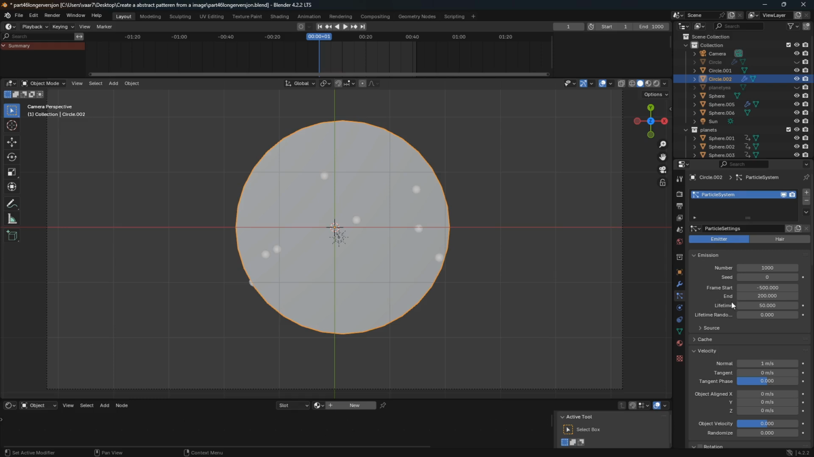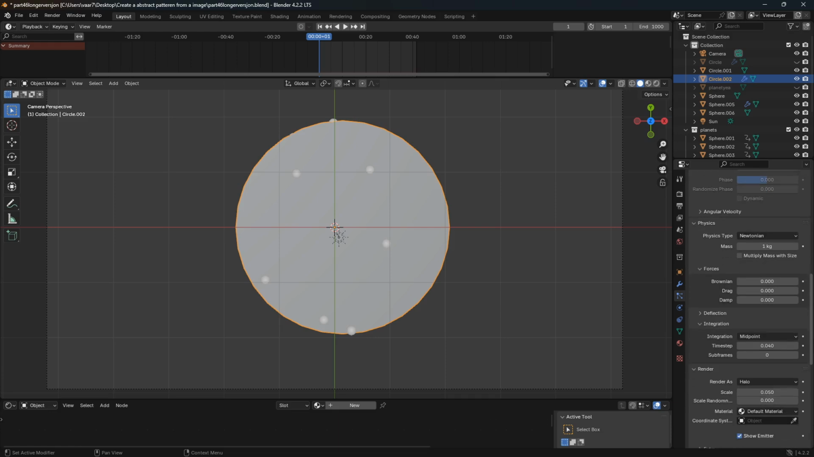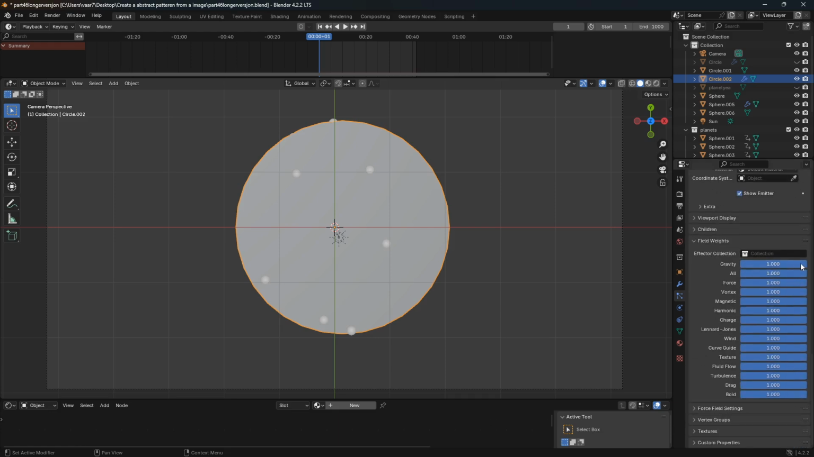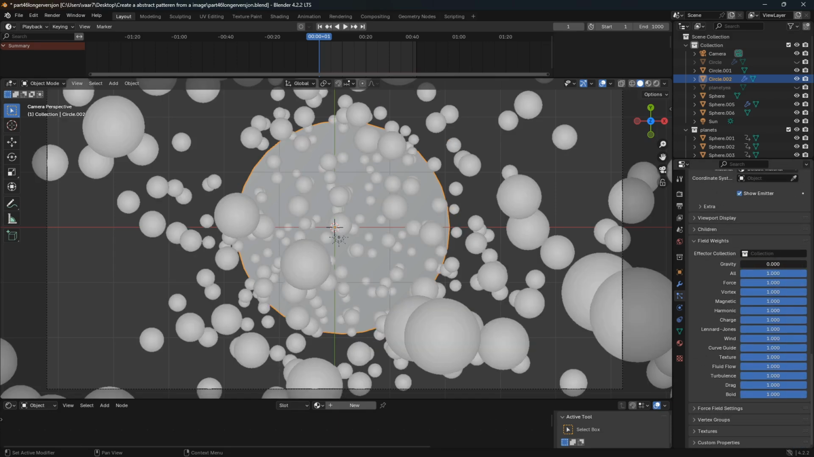And then we want to set the end. So this is when the particles are going to stop, or the particle system is going to stop emitting particles. So let's just set this to 500 as well. And we can set the lifetime of these particles also to 500. Now what we want to do is scroll all the way down and set the gravity to 0.